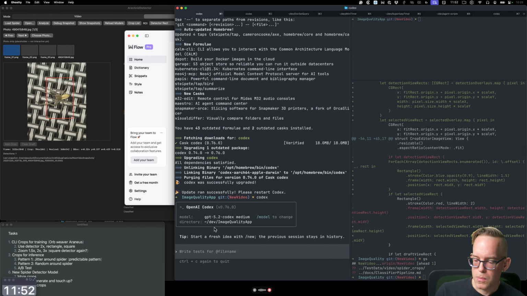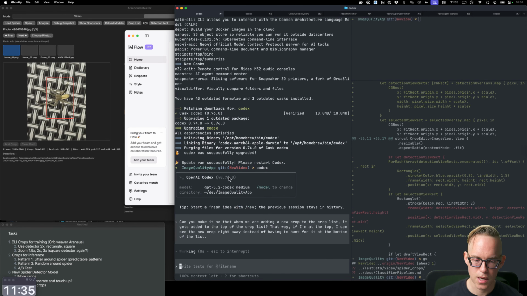Can you make it so that when we are adding a new crop to the crop list, that it gets added to the top of the crop list, so that if I'm at the top, I can see the new crop right away instead of having to hunt for it at the bottom of the list? Now I end that, and then we'll just send this to Codex.